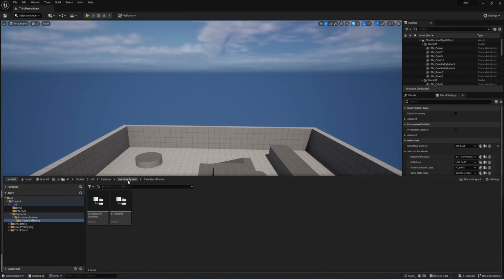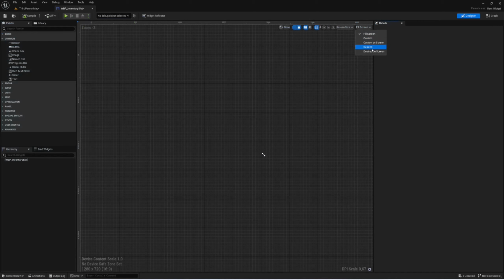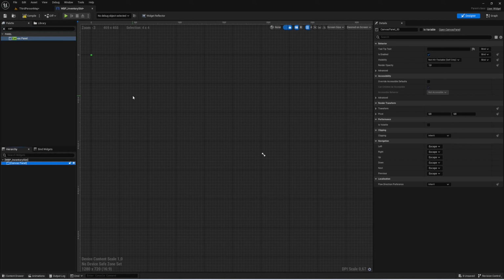Then we are going back into our inventory system. First of all, I'm going to make a new folder. I'm going to call it interface. And inside of interface, I'm going to make a new widget. It's going to be called WBP inventory slot. Now, inventory slot will be the slot on screen, and we're going to add a canvas to it, which basically just means that we're able to layer it more easily.